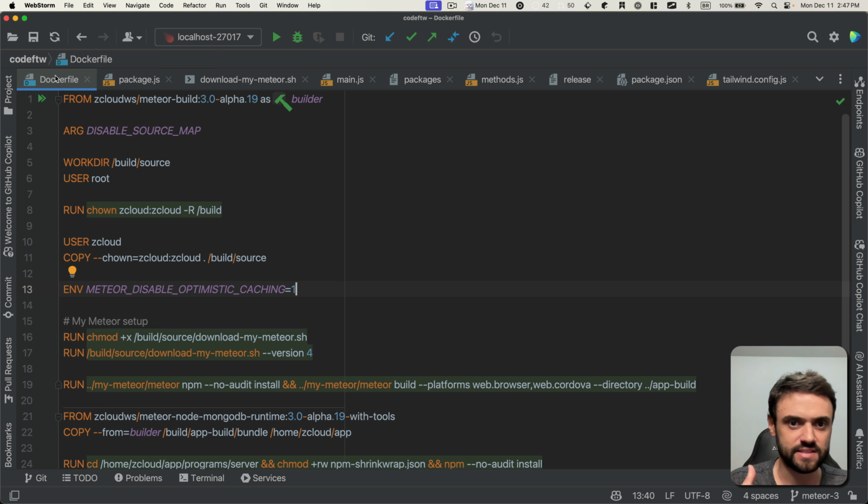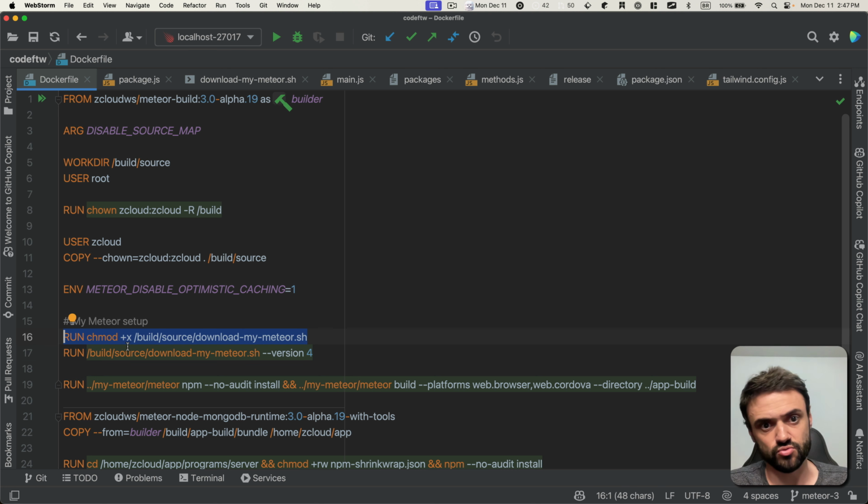Again, I'm running inside zCloud, but it doesn't matter. You can run this anywhere. So here I'm going to give the permission to run this script, and then I'm going to call download my version. I'm just using this to avoid cache when I want to do a change from my Docker layers. And the other parts are in the public repository with the Meteor instructions to run in zCloud, but it's not important. I'm just setting up Meteor this way.